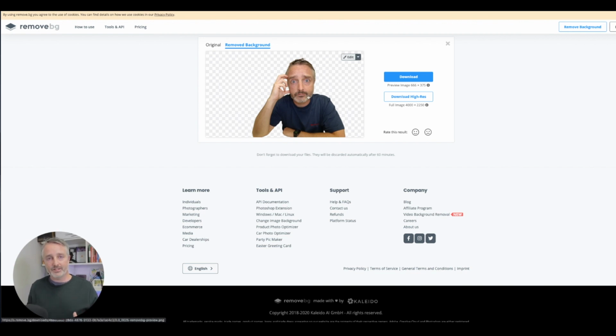Now, remove.bg will allow you to use this tool for free, but only to download a lower resolution image. So you can see here as we click download that we're getting a preview image of 666 pixels by 375. Now, it's not the highest resolution that's possible. You can go through and pay for remove.bg and download the high res version, but for the purpose of a YouTube thumbnail, I find that this lower resolution version can actually work quite well. It's perfectly acceptable. So I'm going to download that version.